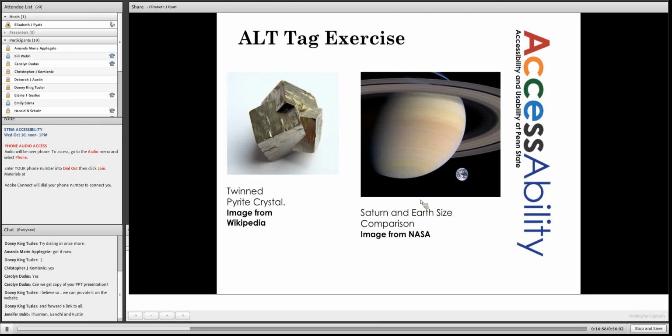All right, and here's an alt text exercise, and I think I'll do the Saturn one. So you're teaching an astronomy course, and you have this image from NASA that shows the Earth and Saturn together as a comparison. How would you want to describe that to someone who can't see it? If you could enter your answers into the chat room. And if you want to do the pyrite crystal one, just for kicks.